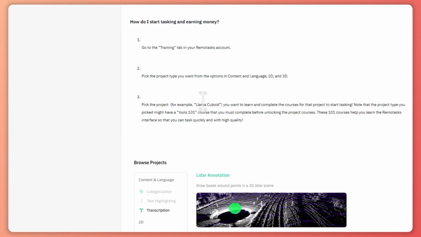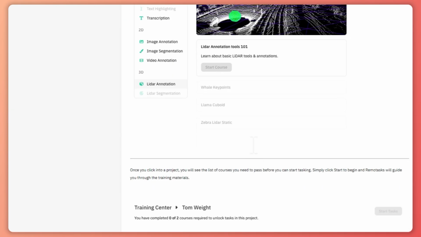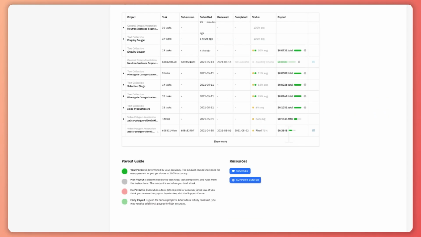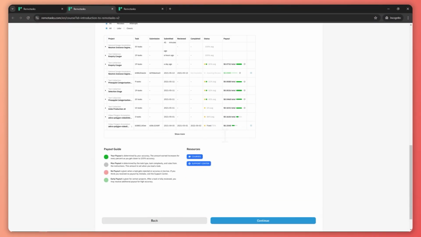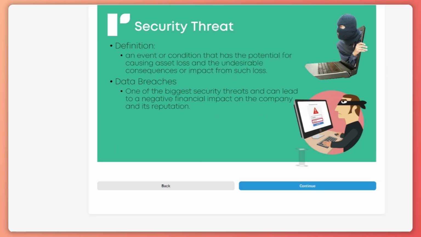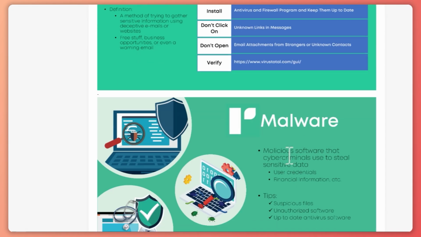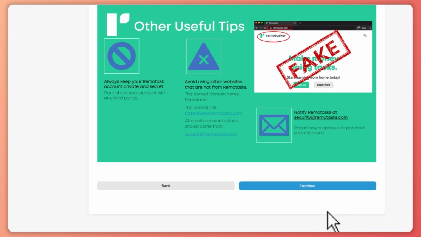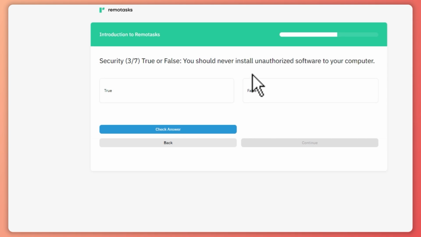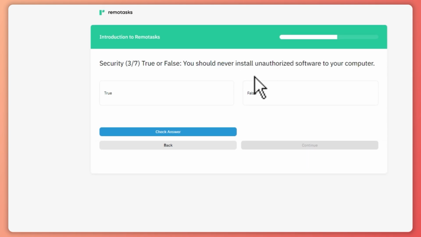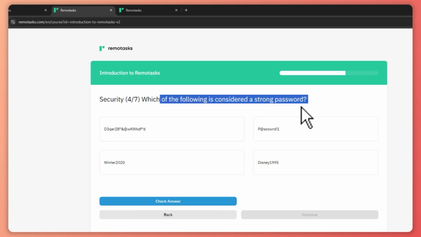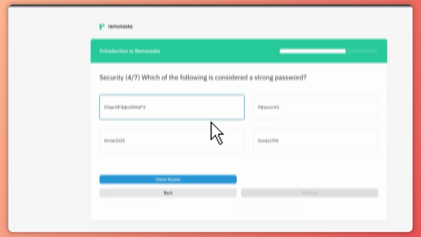Click on continue, and right here, read all of that and understand it. Click on continue. How to get paid right here: this is where you can see your payments and the projects that you have done. Click continue, and then security right here. This is basically what you'll be going through when you sign up. You'll also be going through this test right here. So this is true, check answer, and then continue. Then you go through the question about which of the following is considered a strong password, which is this one.